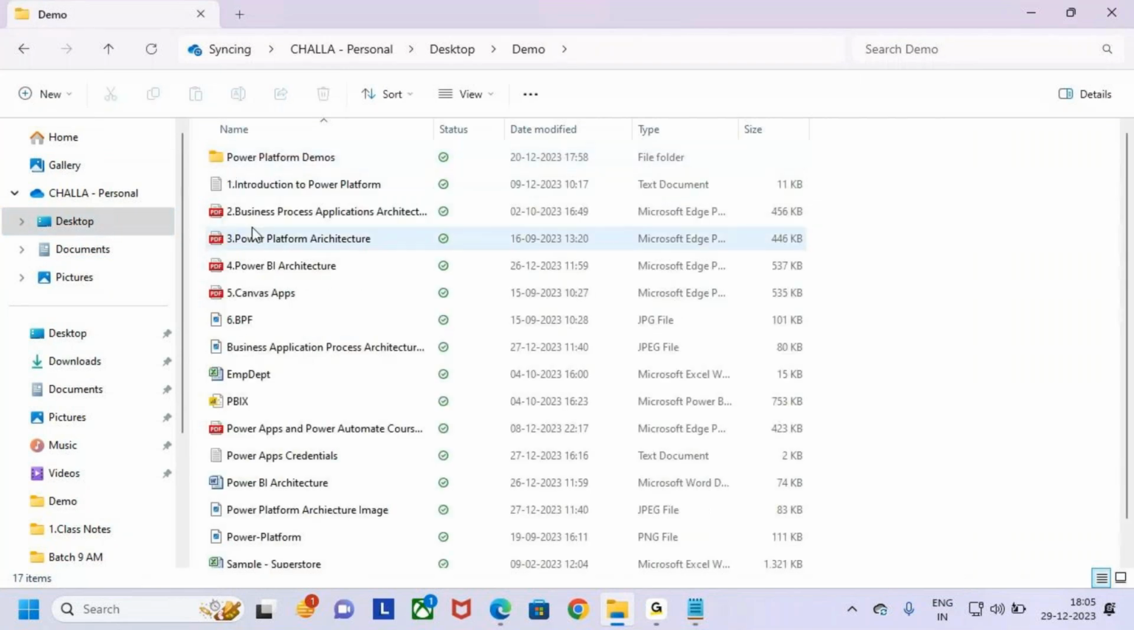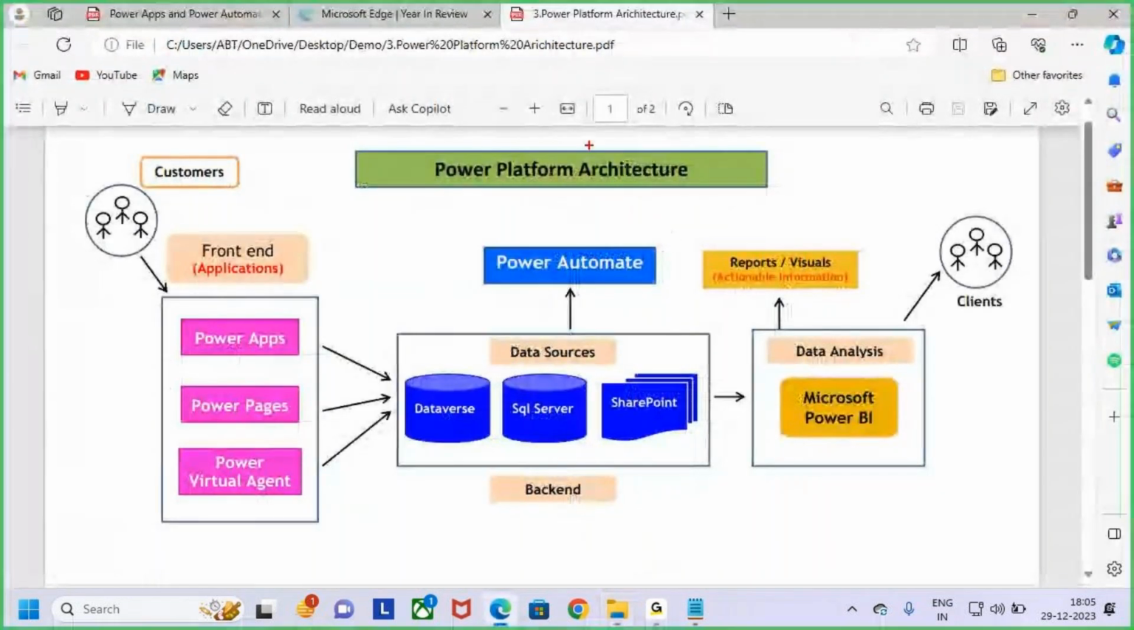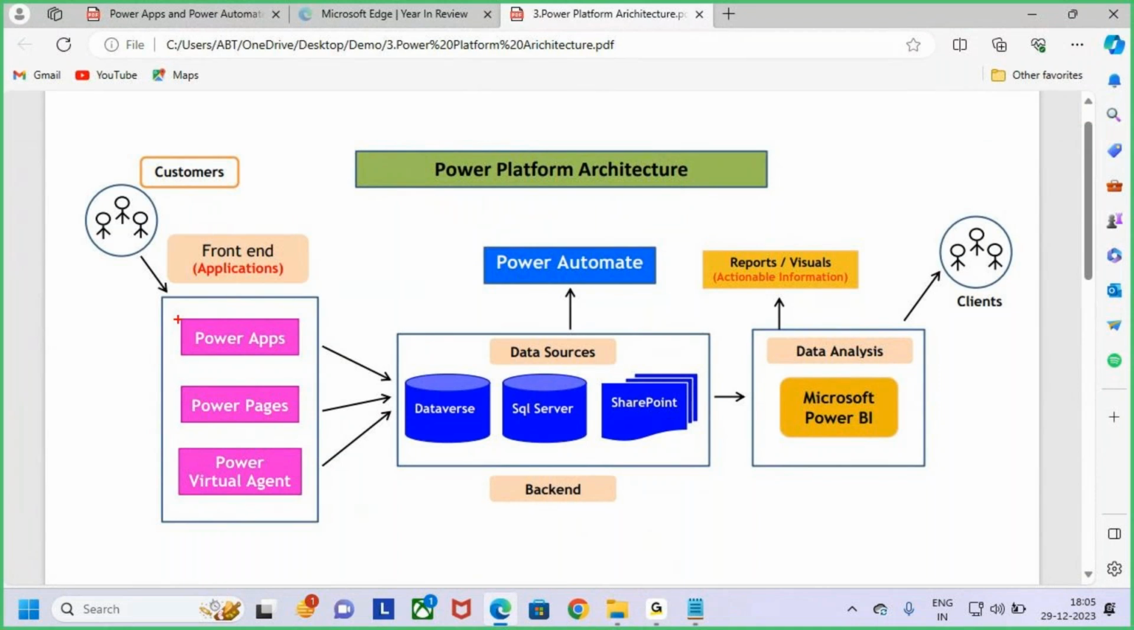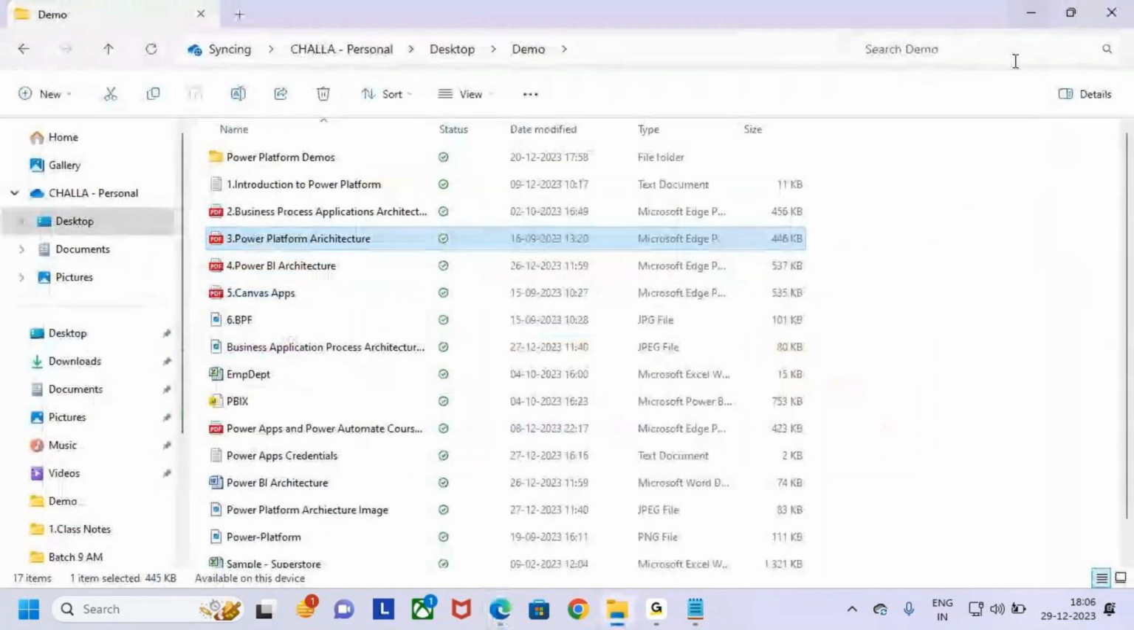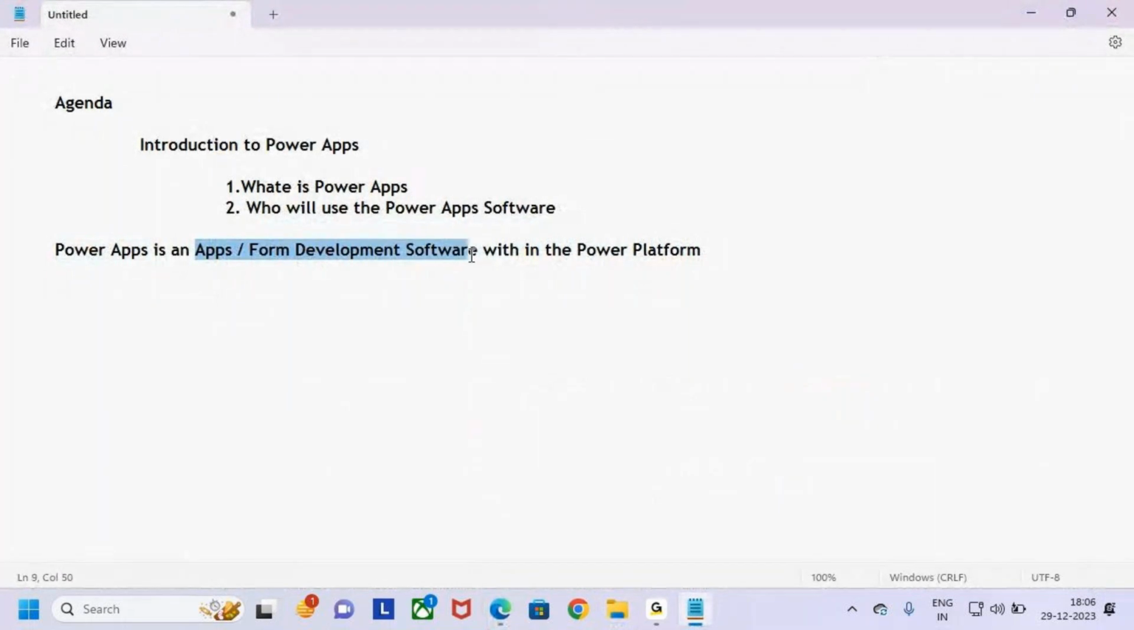If you go to the architecture of Microsoft Power Platform, first we are going to start with developing the front-end applications. Front-end applications is nothing but creating the apps. By using which software can you create the apps? By using Power Apps, you can create the apps. Already we know this point, so that's what I'm keeping here, guys. Power Apps is an app or form development software within the Power Platform. This is the normal definition.